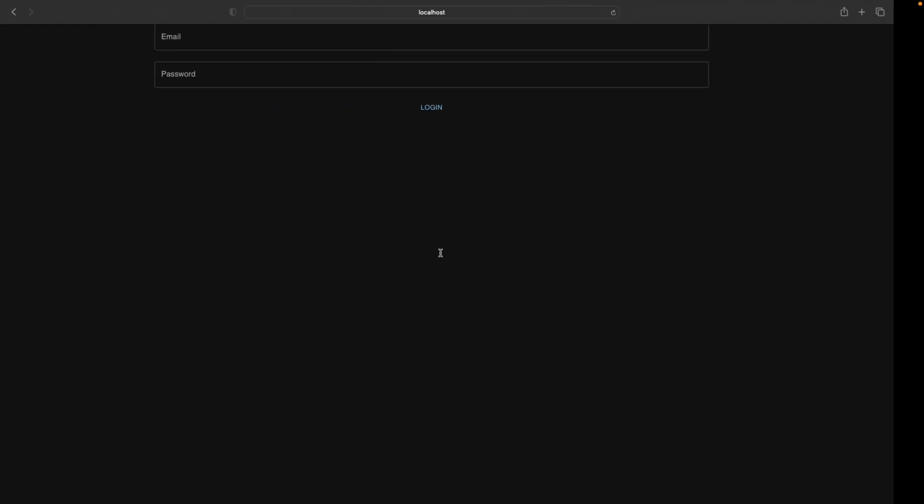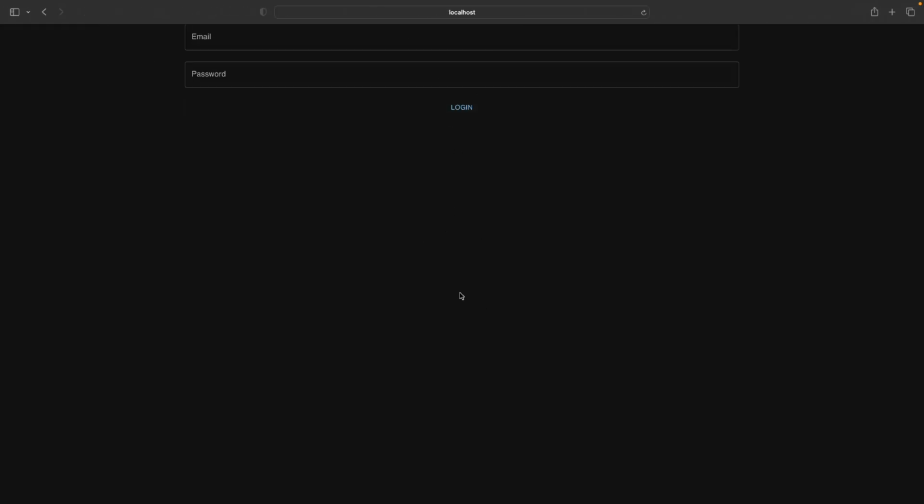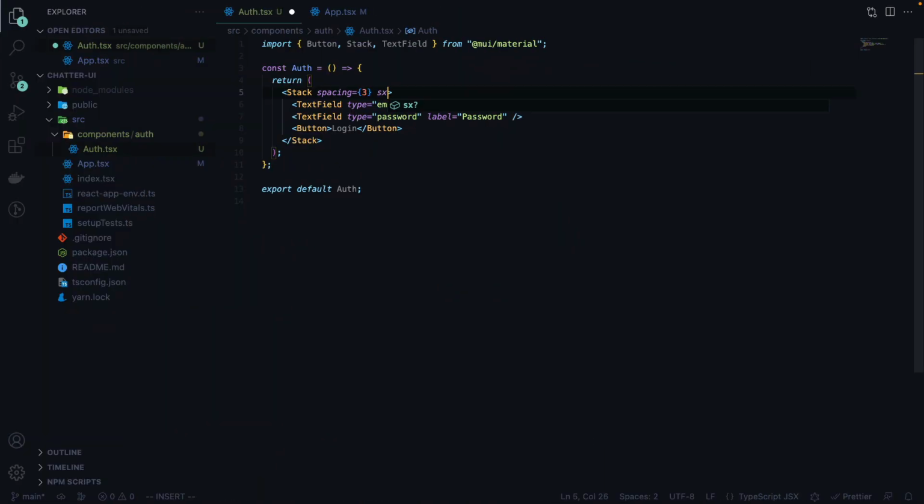All right, so let's add some additional styling to our form to both center it and make it look a little bit nicer. Let's take advantage of the SX prop, which allows us to define additional CSS styles on Material UI components. Firstly, I want to set a fixed height on this stack. I'm going to apply a height of 100vh, making sure this is in a string. And then to set a width, I'm going to set a max width of 50%.